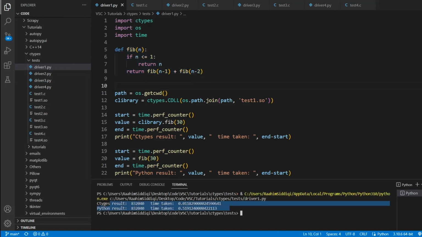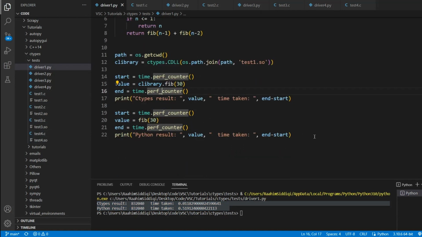Here's our first result, Python versus Ctypes. This is our benchmarking code using the time library, using the perf counter function, which is pretty good for precision-based things. So here's the time taken. Ctypes took 0.01 seconds, roughly, and Python took 0.5. That's a roughly 50 times performance boost.